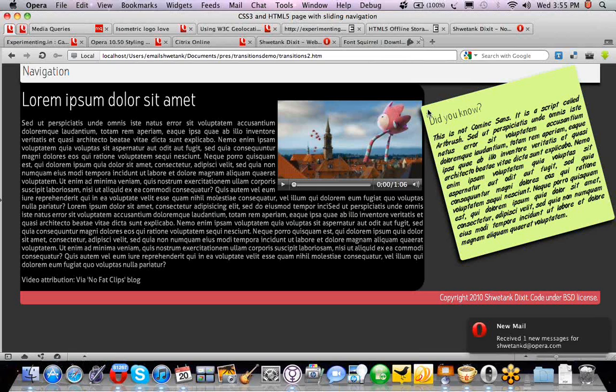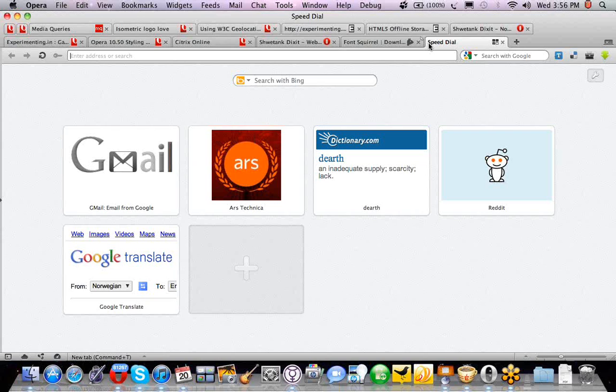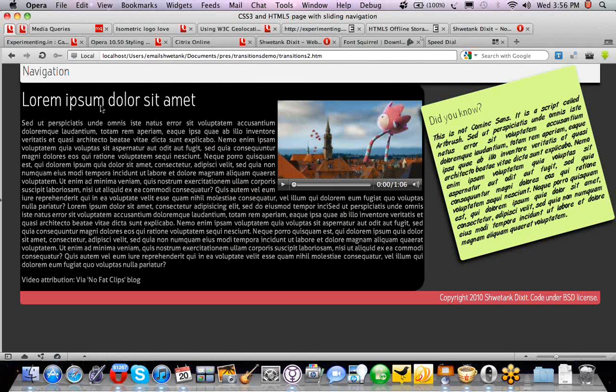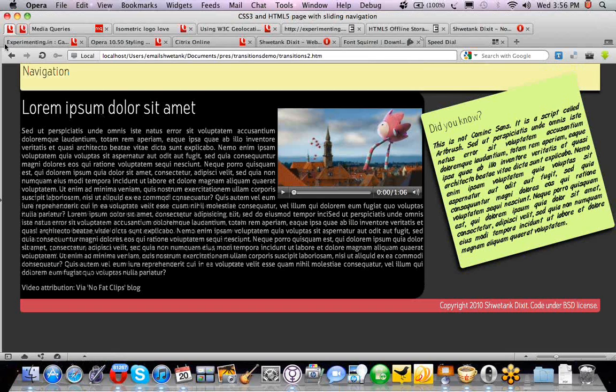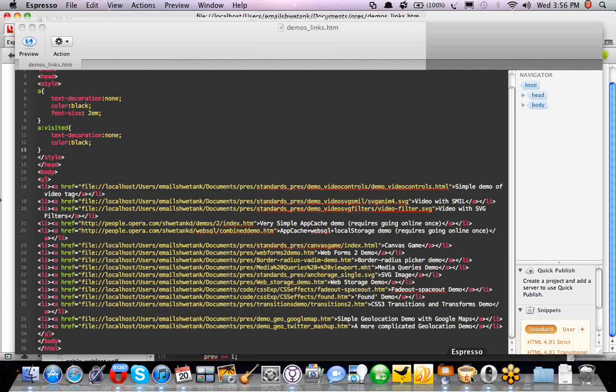And you'll also notice the did you know section, which is kind of skewed, and it also uses box shadow once again. This is also done using something called transforms. There's a very, very nice article on this. Just search for DevOpera CSS transitions and transforms, and you'll get a very, very nice article on how to do these things. Let's go back.